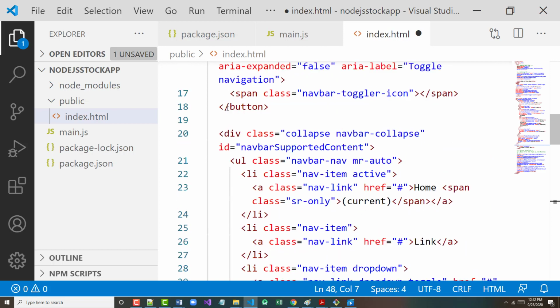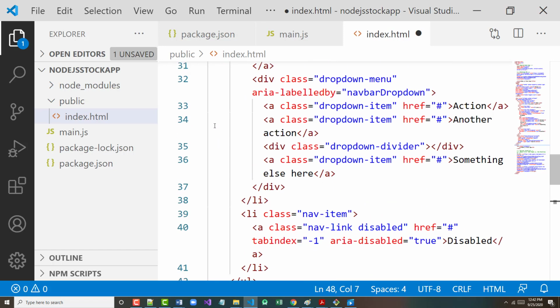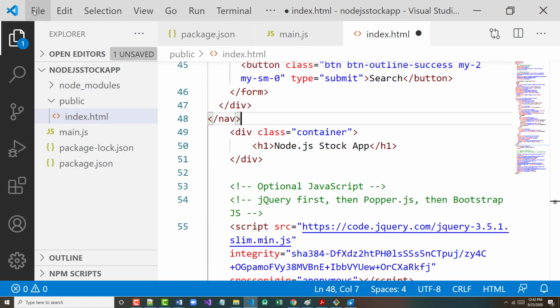All right, so that's your entire navbar. Save it.